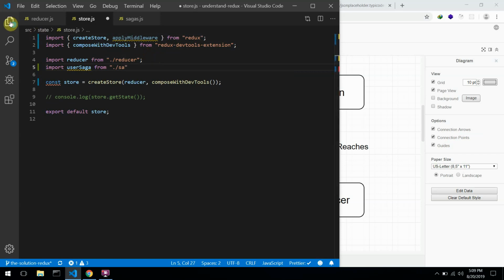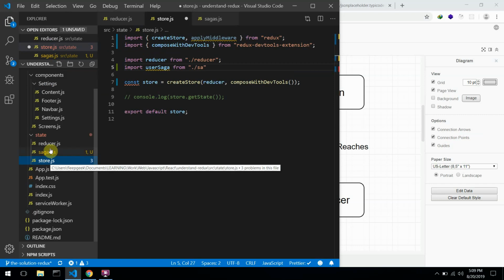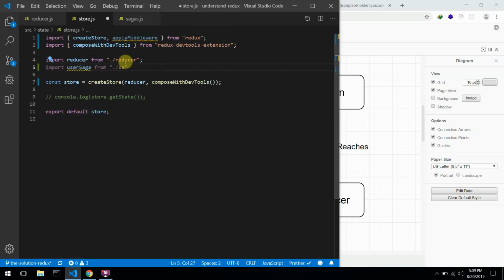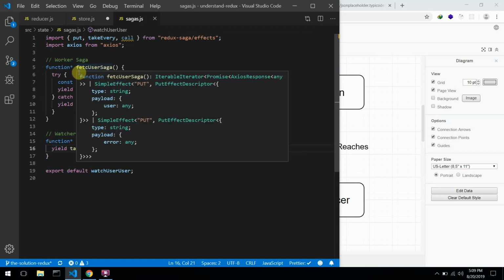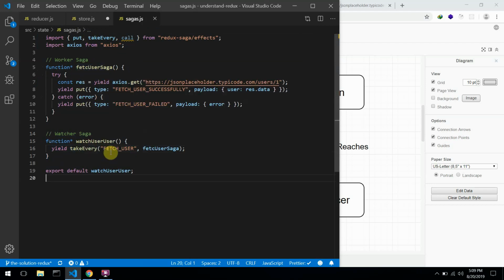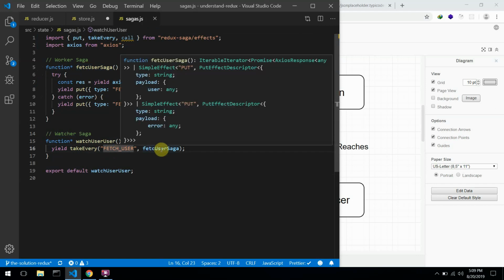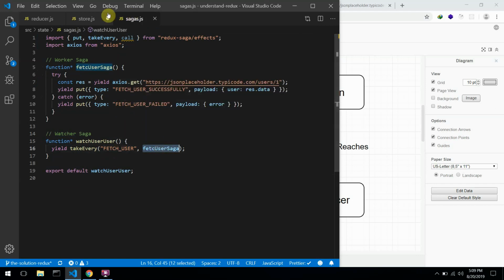Did I export it? Let me check. Store sagas, yeah, I did. So we just import user sagas. And the one we're going to be using is just this watcher. The watcher is just simply going to call this fetch user saga, so we don't need to export this. So whenever the fetch user action is dispatched, this function would be executed.